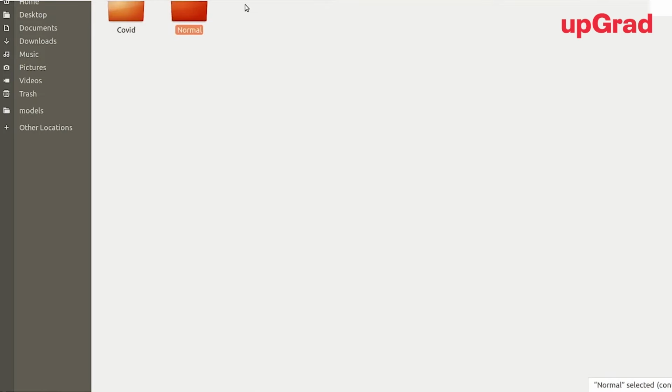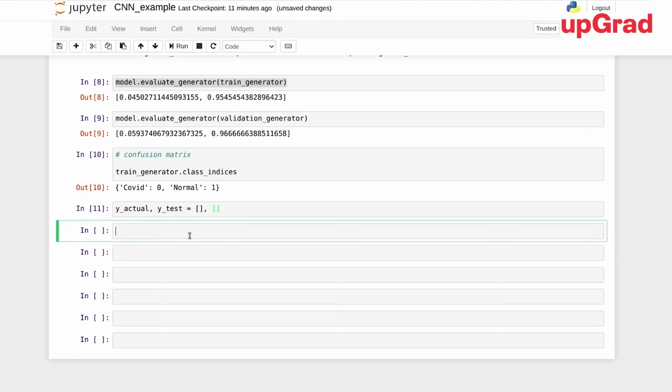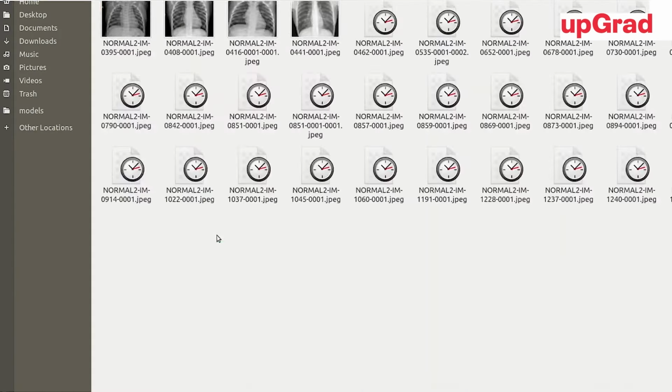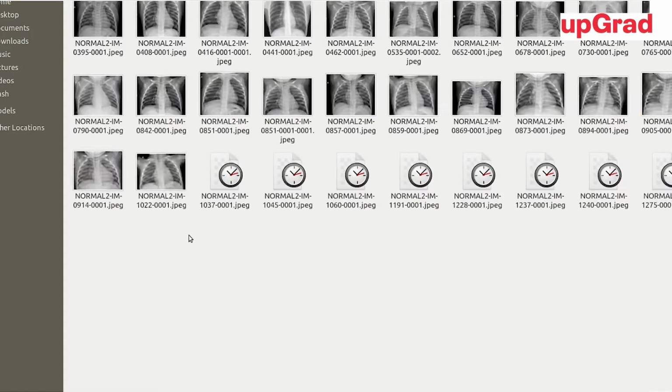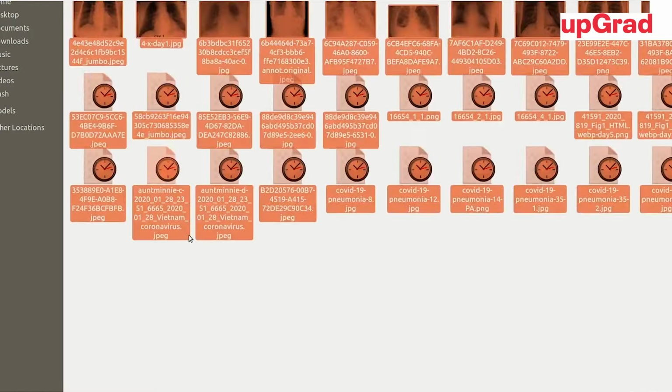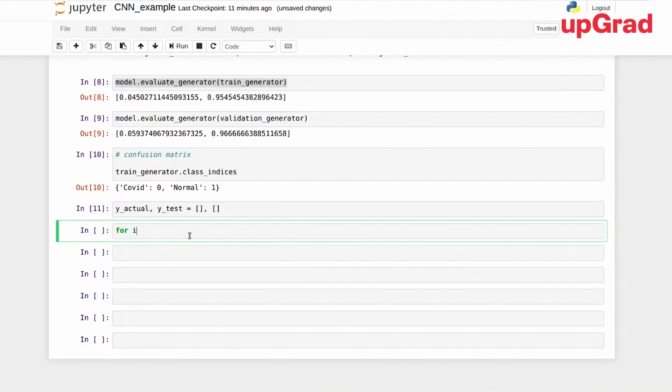So I'll take first normal and then COVID. Okay, so what I'll do, I'll iterate over all the images. Yeah, I have images here, I think around 30 or something. Yeah, around 30. And same thing for this, around 30. For each, I think I need to import OS first.